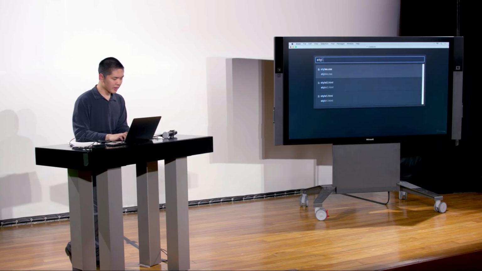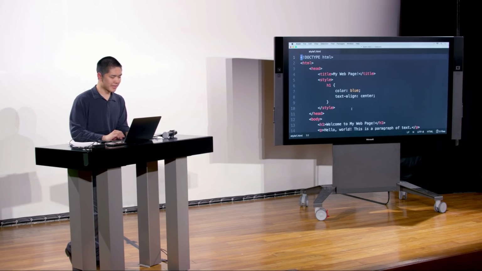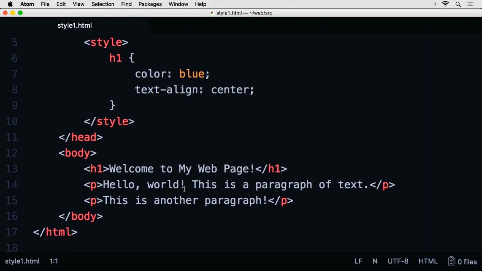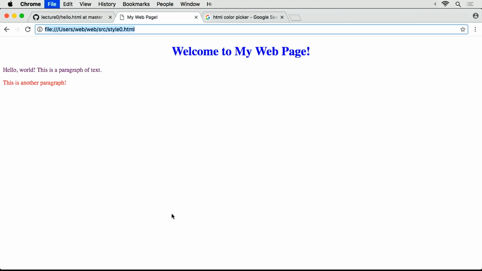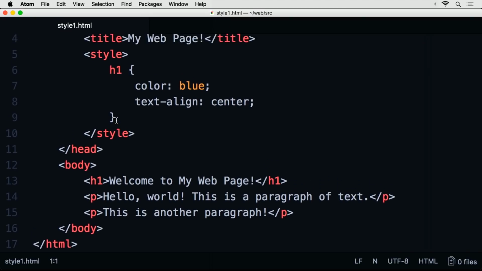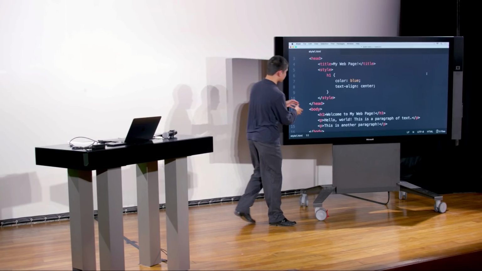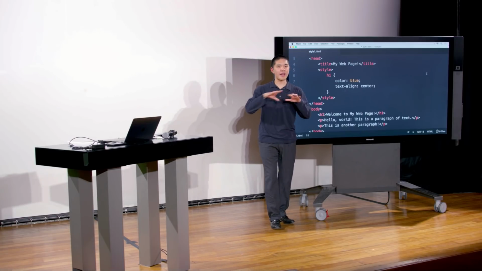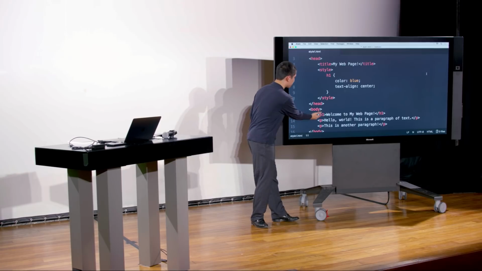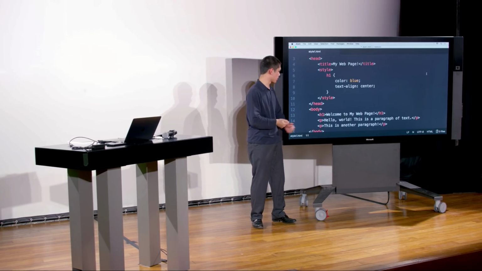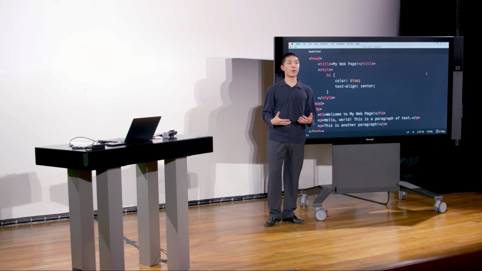So one way is seen here in style1.html. So notice in style1.html, which ultimately, when we open it, is going to render exactly the same way. Big blue headline and then 2 paragraphs of black text. We've done something a little bit different here. What we've done is the body of the web page is the same as it was before without any style tag attached to it. The h1 no longer has a style attribute. It just says h1, welcome to my web page.